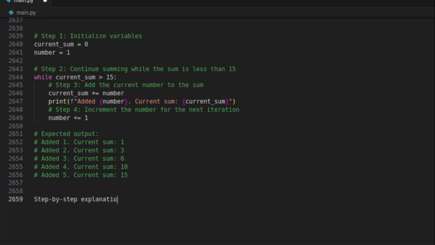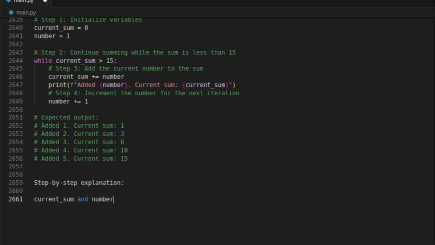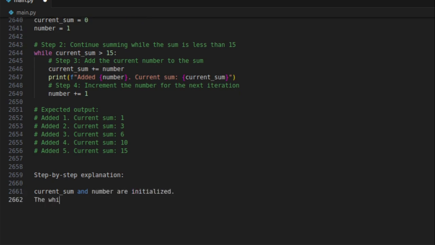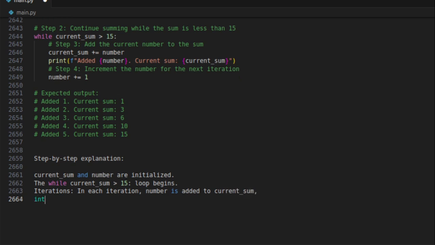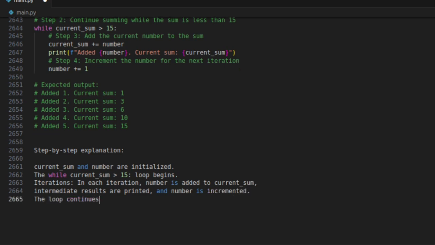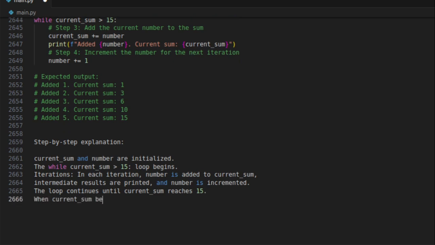Step-by-step explanation. # current_sum and number are initialized. # The while current_sum < 15 loop begins. # Iterations: in each iteration, number is added to current_sum. # Intermediate results are printed, and number is incremented. # The loop continues until current_sum reaches 15. # When current_sum becomes 15, the condition current_sum < 15 becomes false. The loop terminates.